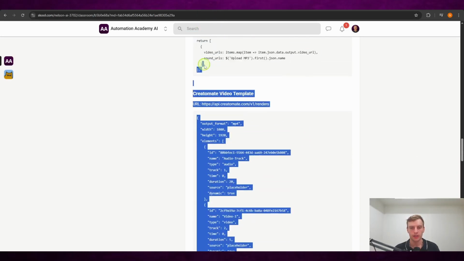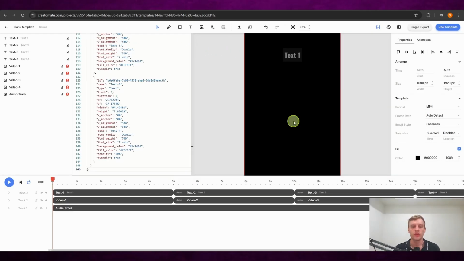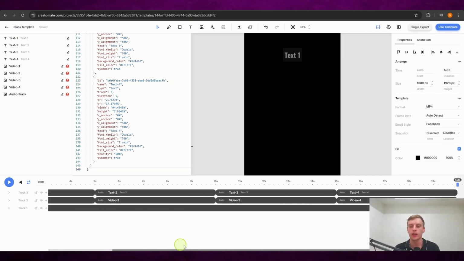But I'll copy and paste it into here. So what this is that we have the audio track, which will be 20 seconds in the background. We also have the 4 video tracks that'll go over the top, which are the ones that we've already generated. And additionally, we have 4 texts, which I'll explain how we link them in a second.